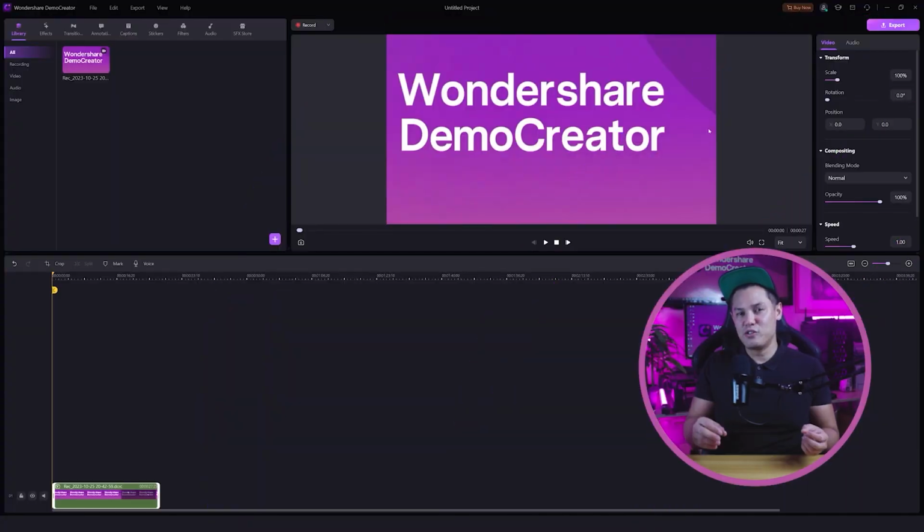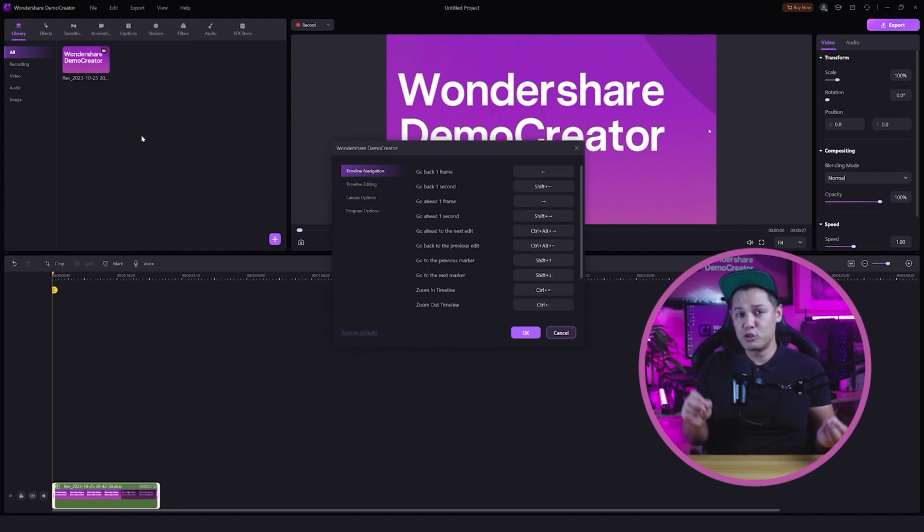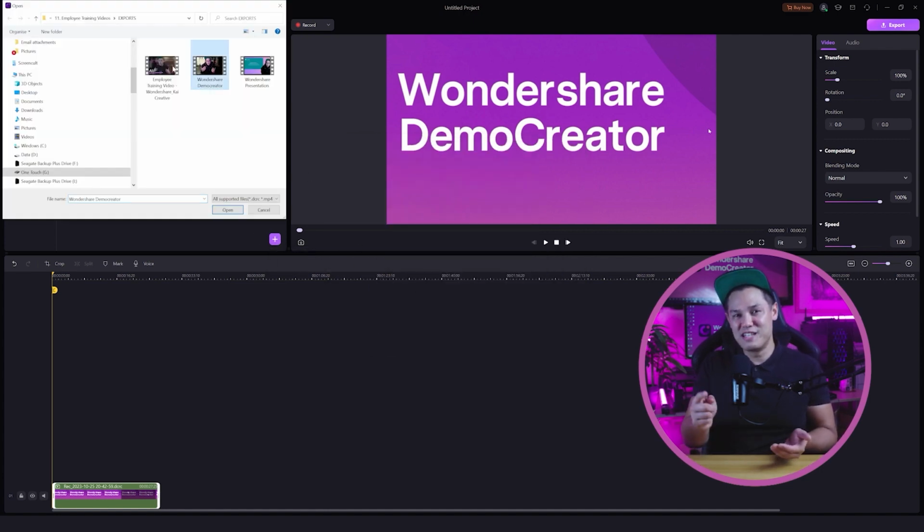So this is the interface of the DemoCreator editor. Click the file icon here and choose keyboard shortcuts. The settings board will pop up. You can reset the hotkeys at your preference. Next, let me show you the default settings.